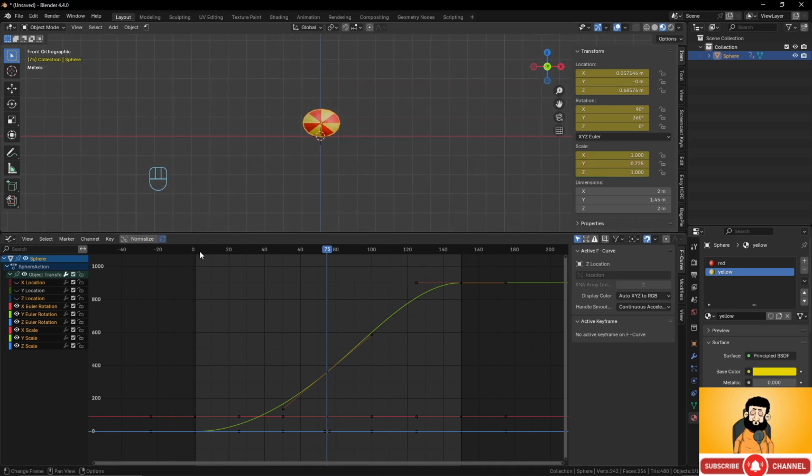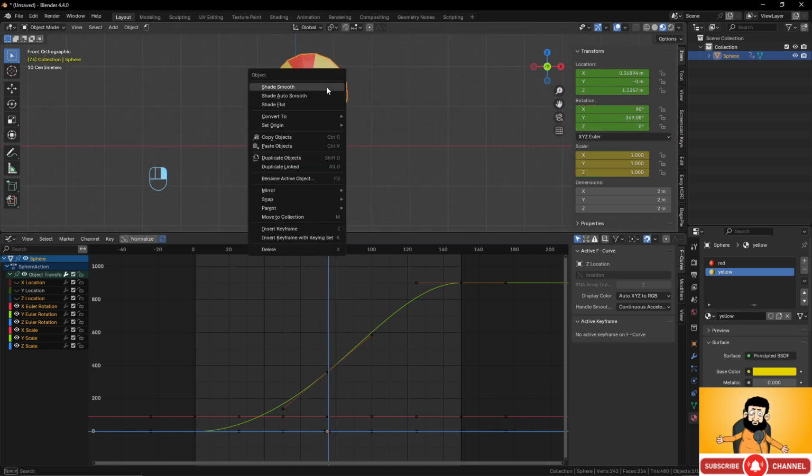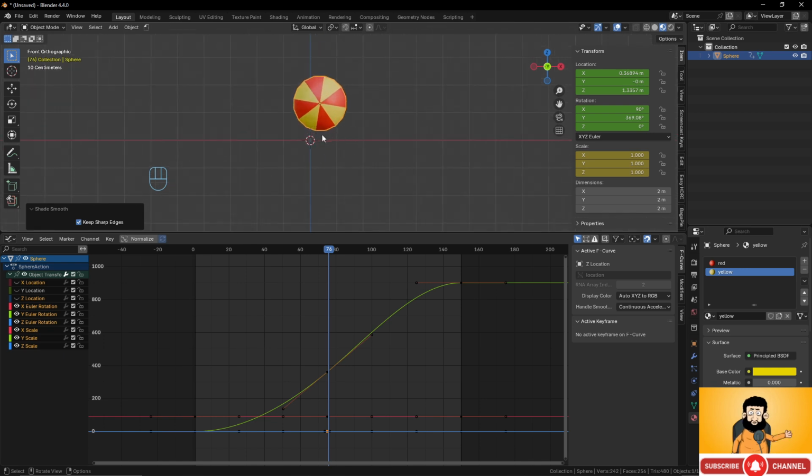And now what do we have? We have the ball arrives, bounce, and continue. So you see it works pretty well. When you go quick like this, you just have a little bounce and it goes. Okay, perfect. And we could make shade smooth on that.